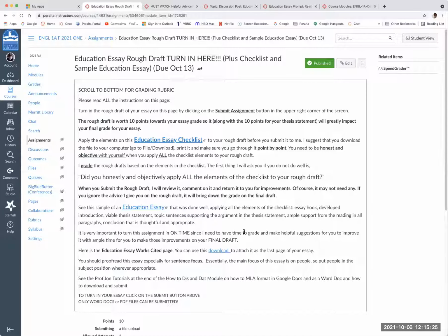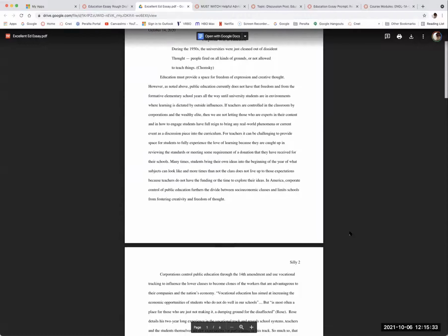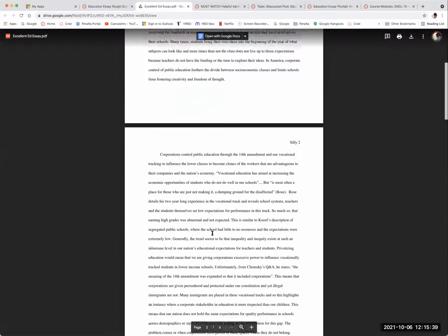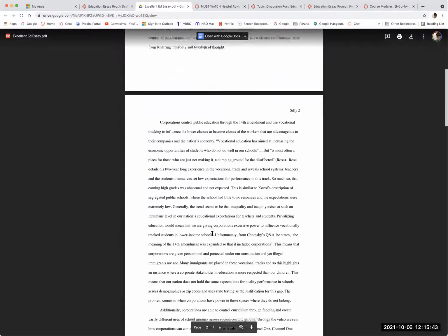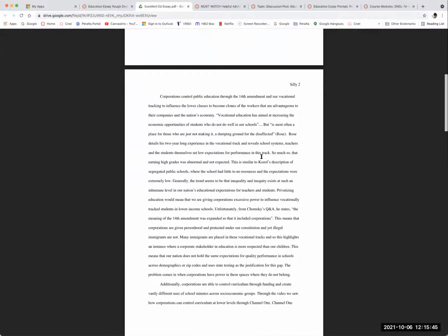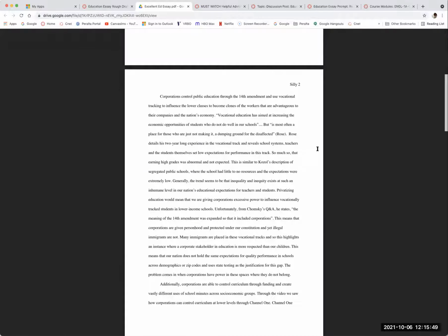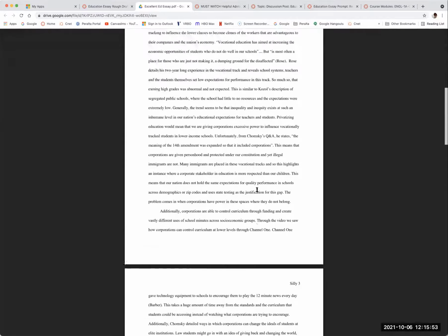There's a sample of a good education essay here. So if you want to check out what somebody else did, all the different elements that I've been talking about here, there's a good thesis statement here. There are good topic sentences. There's good support in here. There's good MLA citation, except I don't see a page number here. There always needs to be a page number with a citation. So that would be an error with this particular one.